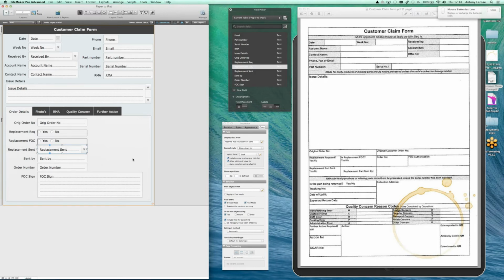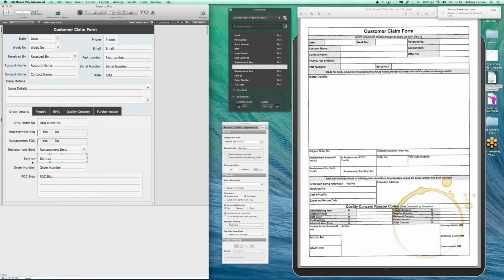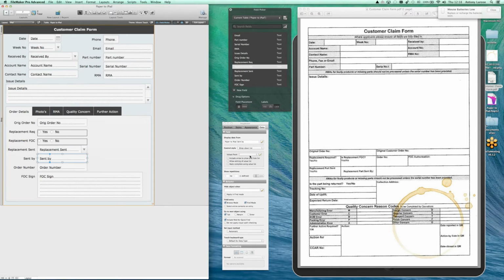Oh, I've done, I need to swap these fields around, haven't I? Replacement sent by should be the one underneath. The joys of doing a live demo, but you'll get the gist. I'll swap these around. So sent by we'll want the drop down list in that one. Staff, include an arrow and allow editing, so that works. And we're going to go back to replacement sent, and if it's wrong, not a problem, we can go back and say actually it is a drop down list, but this time I want to use yes no instead.